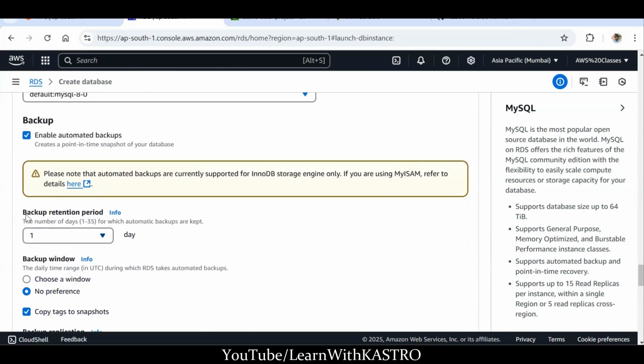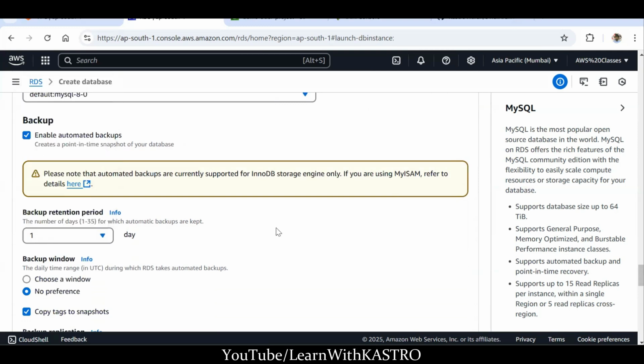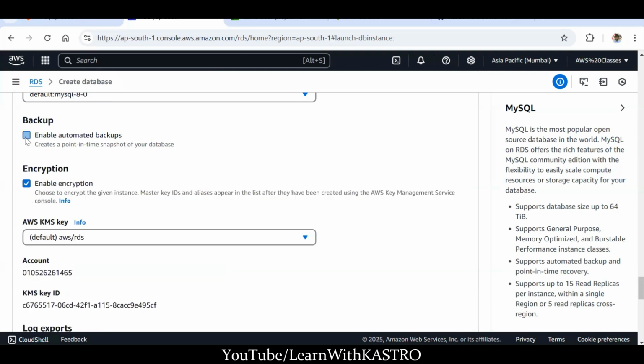And you can see the retention period, at what period you have to take the backup. Up to 35 days, you can give that retention period. If you give it as 1 day, that is every 24 hours, it will take the backup. But if you take the backup, you'll be charged again. So I don't want the backup for now. So I'm just unchecking enable automated backup.